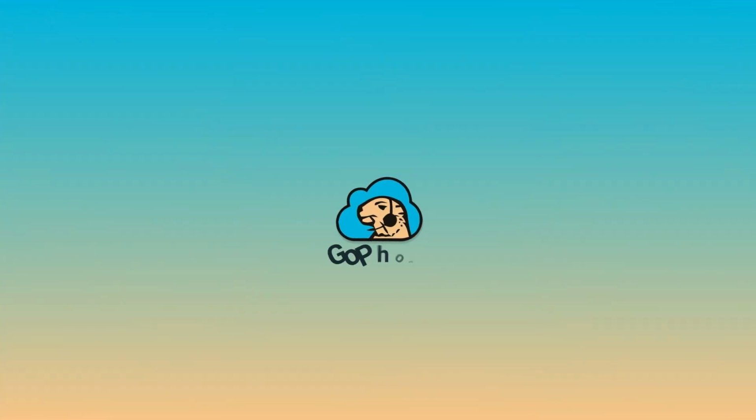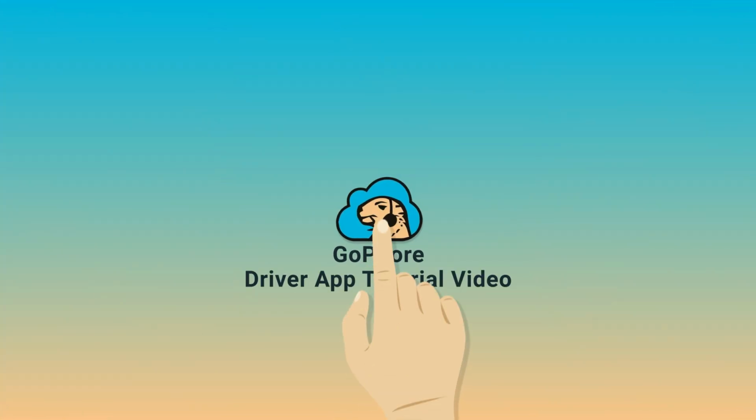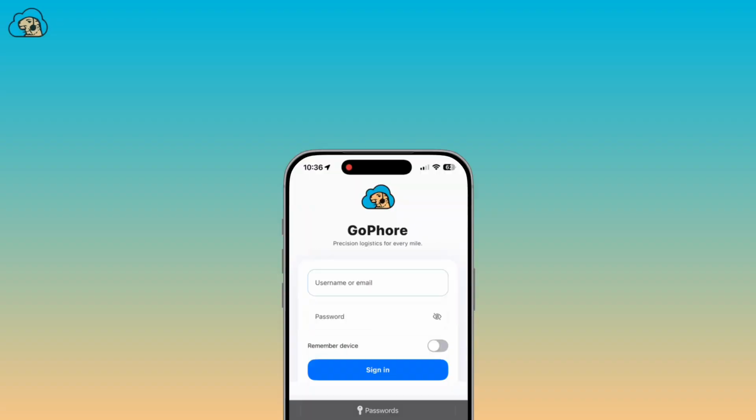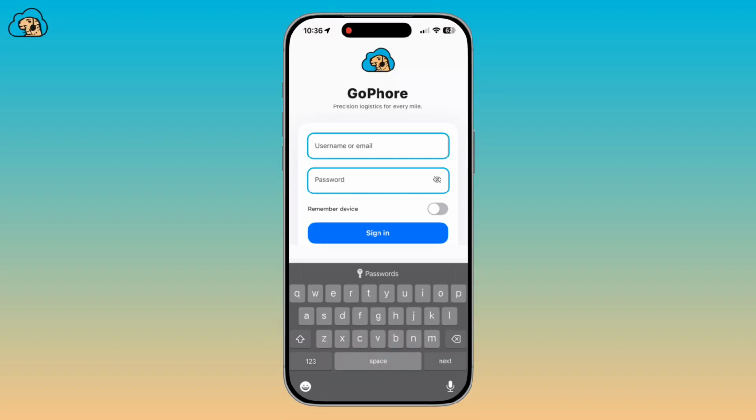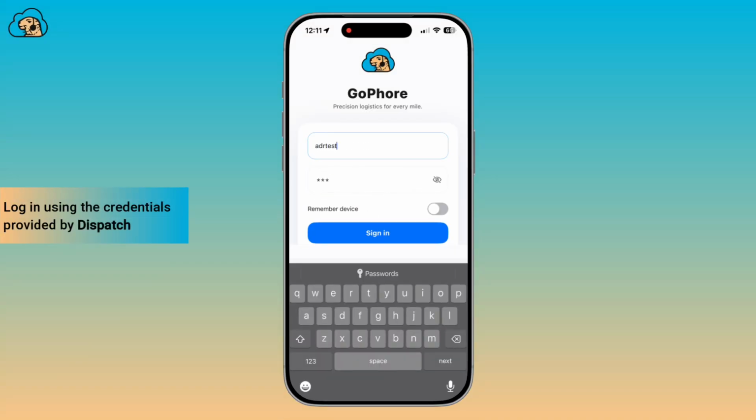Welcome to the Gopher Driver App tutorial, the only auto transport software you'll ever need. To begin, log in using the credentials provided by Dispatch. You can select Remember this device to stay logged in for future use.